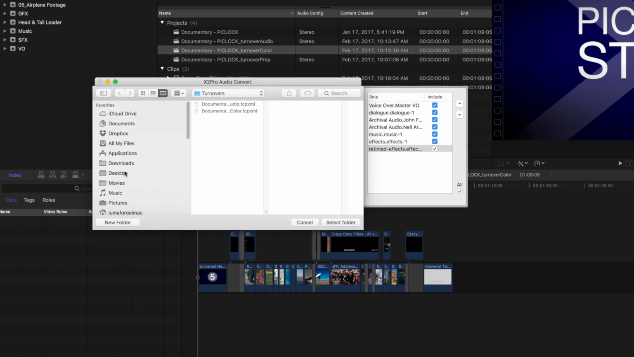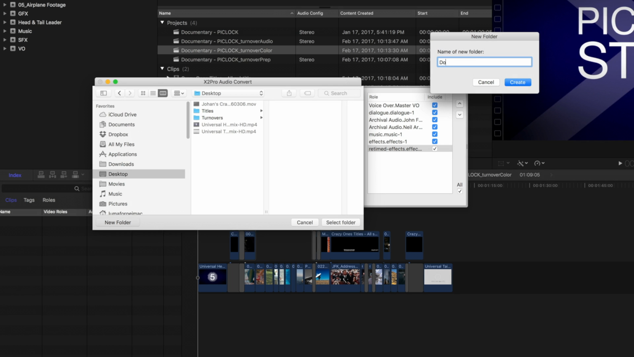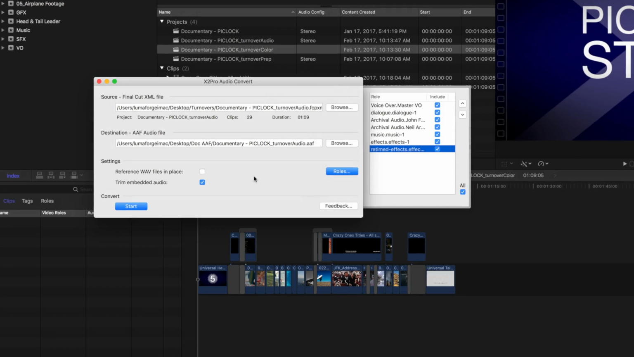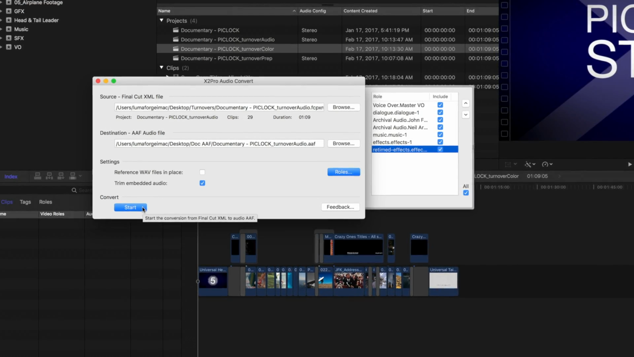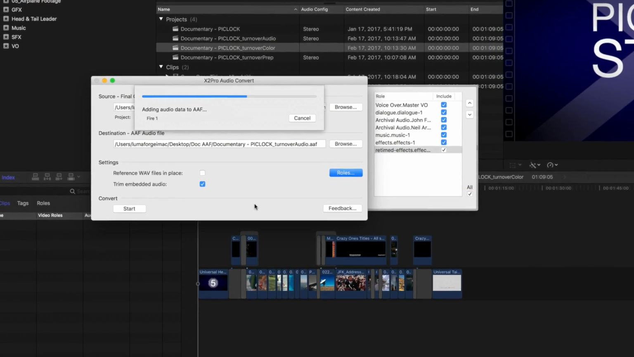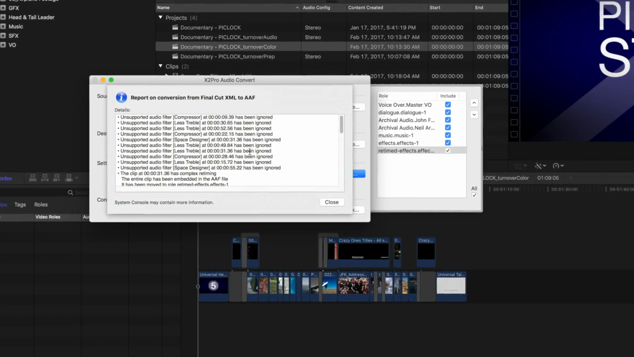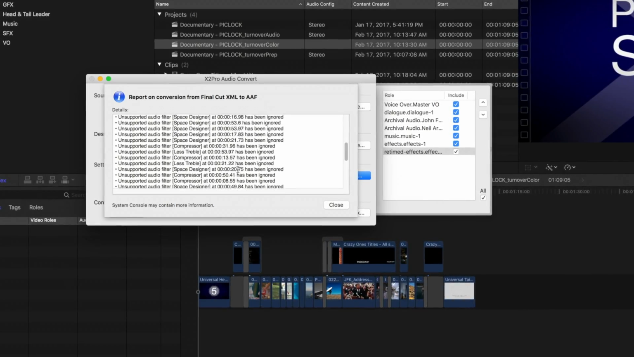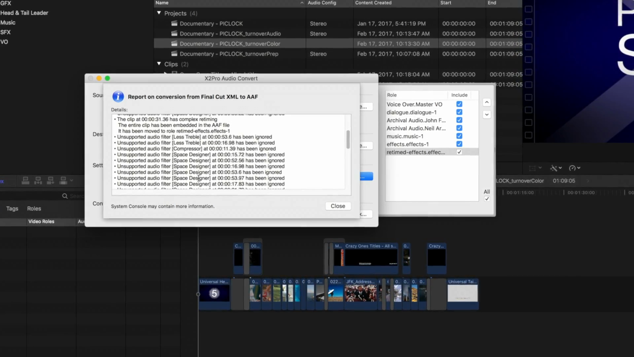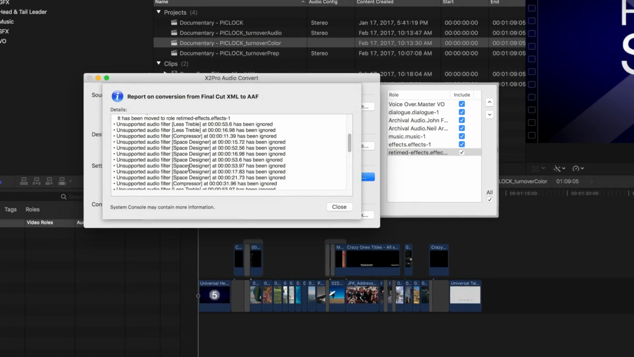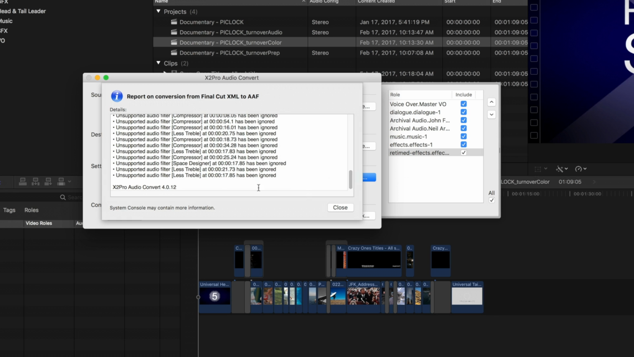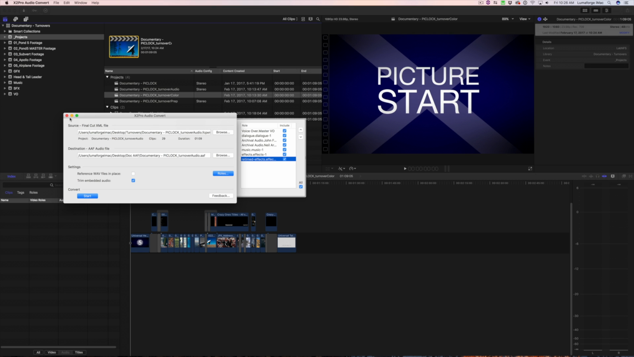We also need to select a destination. In this case, we'll do desktop and we'll do doc AAF. Hit create. We'll select folder and we'll hit start. And X2Pro will very quickly generate an AAF for us. And it'll give us a list of things that didn't come through. You'll see a bunch of the sound effects that I used, including Space Designer, compressor, and some EQ did not pass through, and that's quite normal.